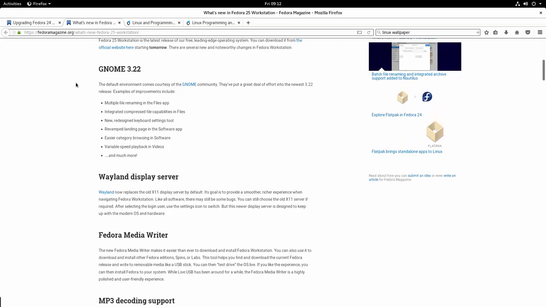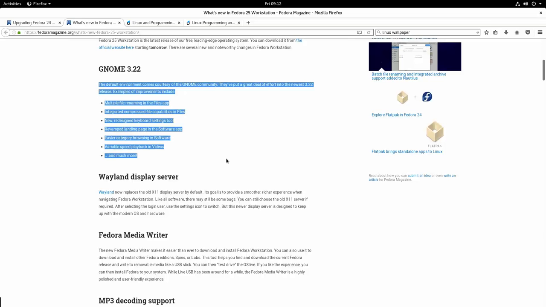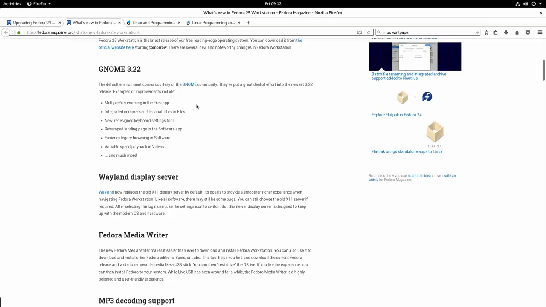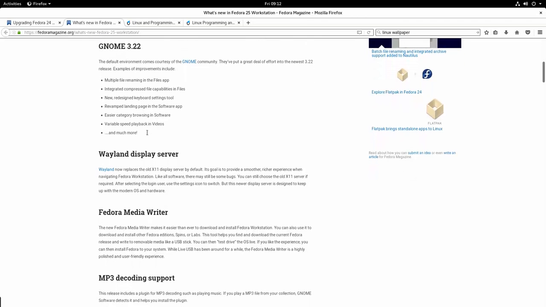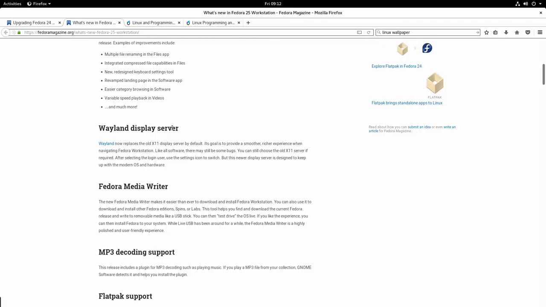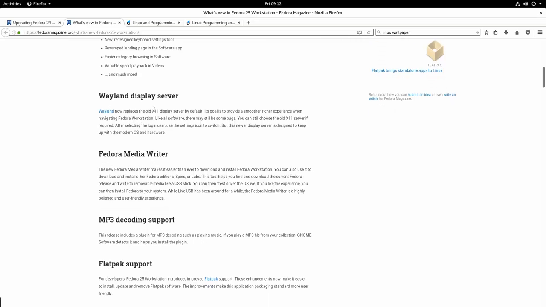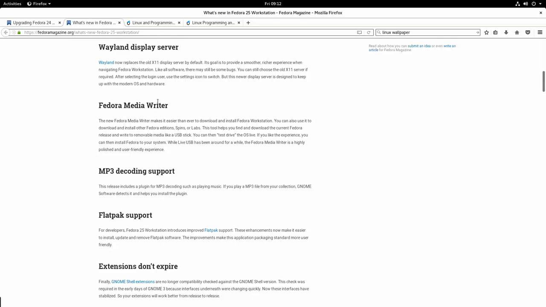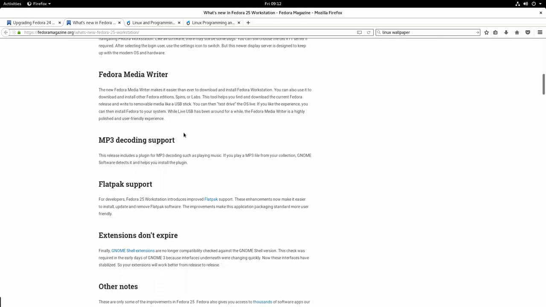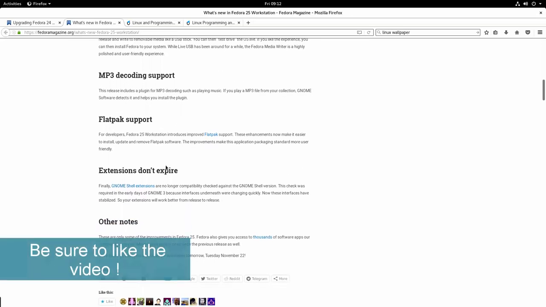The first thing is GNOME 3.22, which is bringing a lot of new things like multiple file renaming and variable speed playback, and the Software app has been updated and a lot more changes have been introduced. The second new thing is the Wayland display server, and it has now replaced the old X11 display server, and it's said to be smoother and richer than the older one. Next is Fedora Media Writer, MP3 decoding support, Flatpak support, and extensions don't expire.